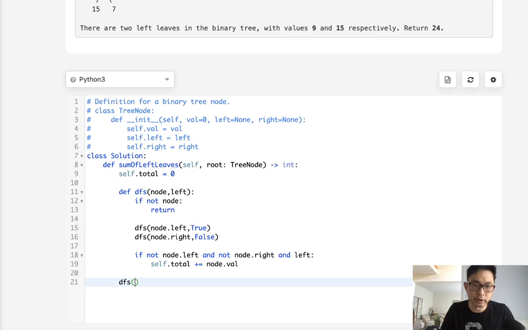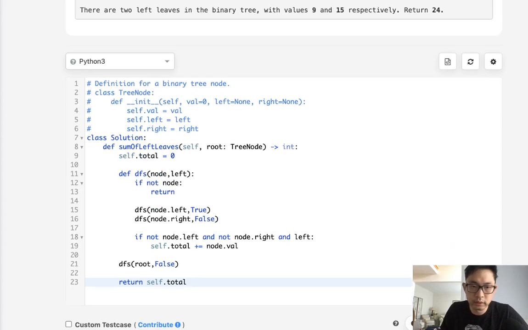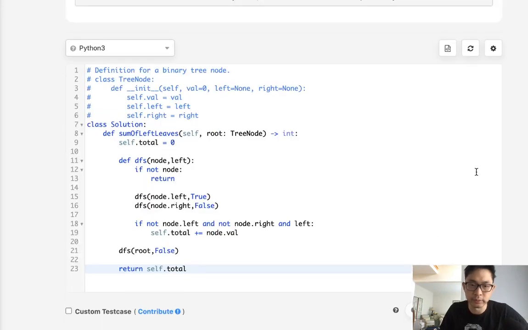Finally, we just need to call this the root, and we will pass in false because we're not coming in from the left technically. So we're just coming from the root, so that's going to be a false. Finally, at the very end, we just return the self.total. And that's it. It's a pretty straightforward problem. Let's go ahead and submit that.